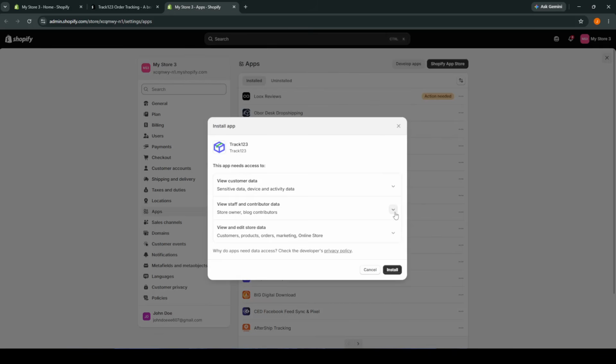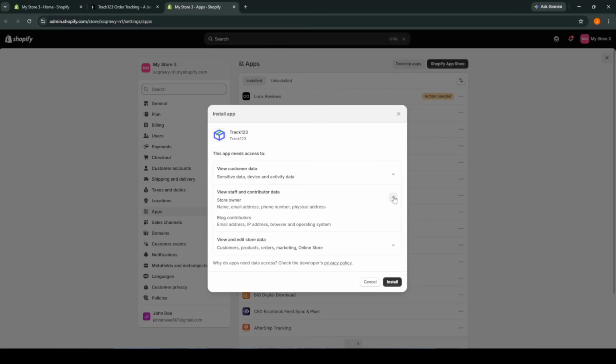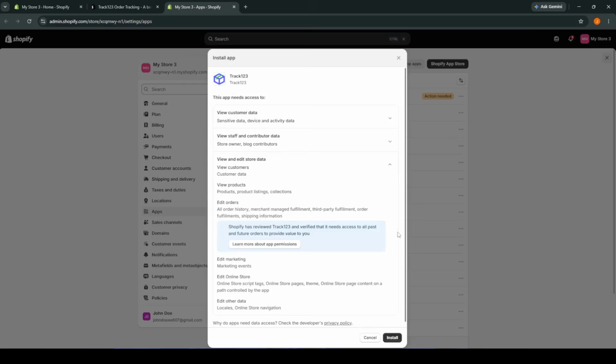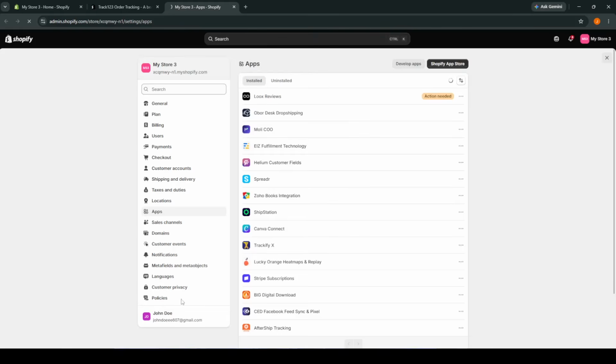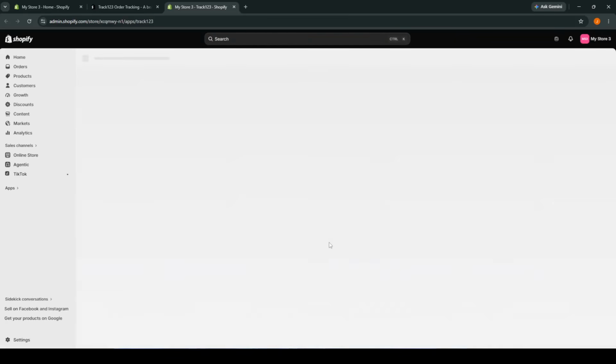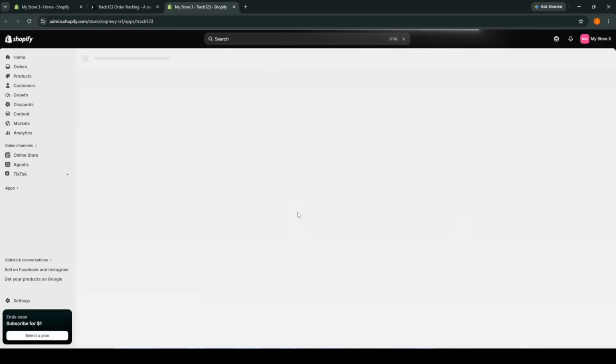Spend a moment reading this information. This helps you understand exactly what the app will be able to do once installed. When you are ready to proceed, click Install App on the permissions screen to confirm. This confirmation step is what officially completes the connection between your Shopify store and the Track 123 app. After you click Confirm, Shopify will process the installation, and you may briefly see a loading message.